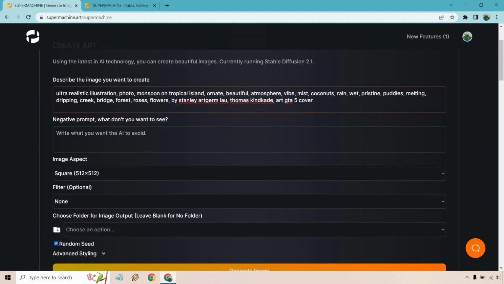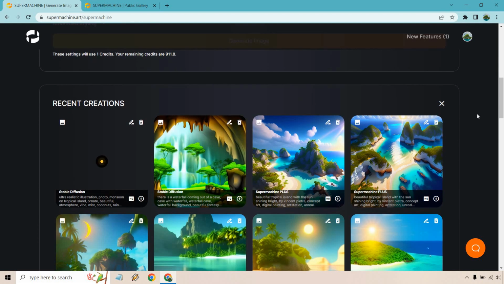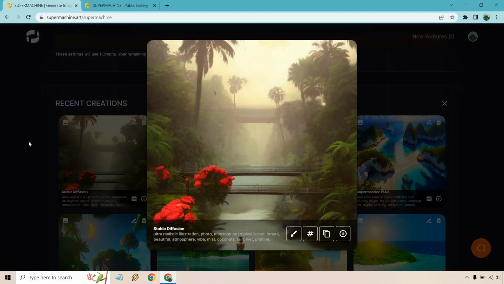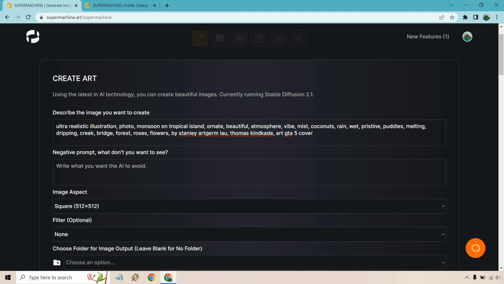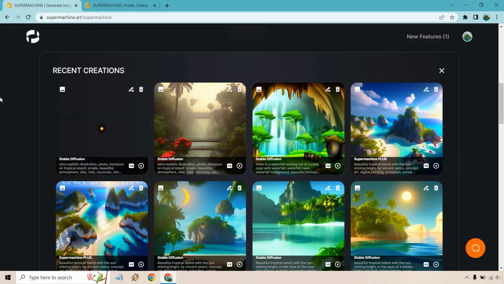And it has all these advanced styling options for you, so you don't have to worry about putting all this stuff in there. So we can generate image. And I have a feeling this one's going to be pretty good. All right, that is beautiful. Okay, now let's look at some of the stuff we had here, like ultra realistic illustration, photo, monsoon on tropical island. There's just so many things going on there. Let's generate another one just to see how it looks. I really like that one.